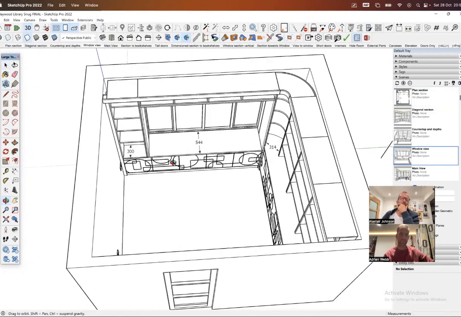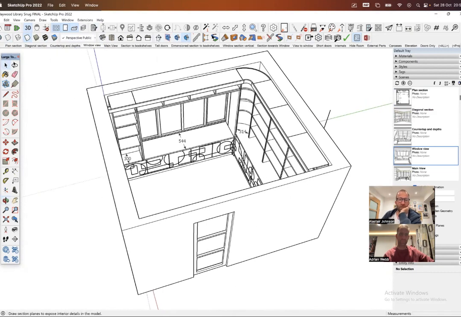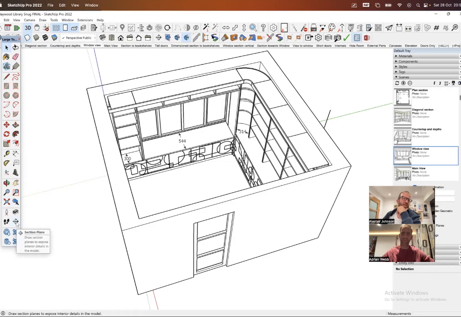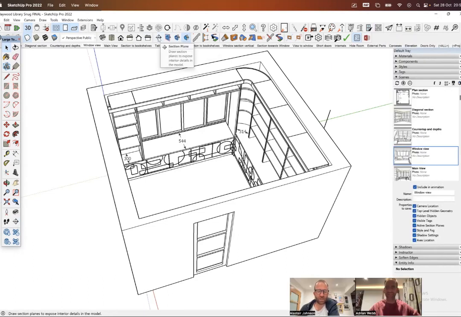There we go. So the way you'd section is you go to your section tool here. The creation of a section plane is on the large tool set, but it's really useful to have these additional things which you can add to the top just by right-clicking and choosing. I use this a lot now. Since putting it on the toolbar, I use it more and more. So to create a section, you click on that first one.